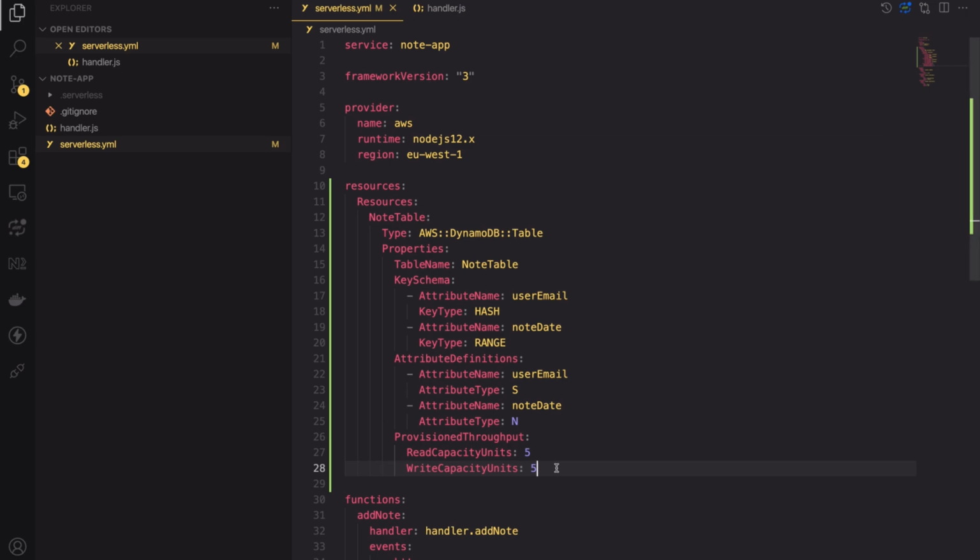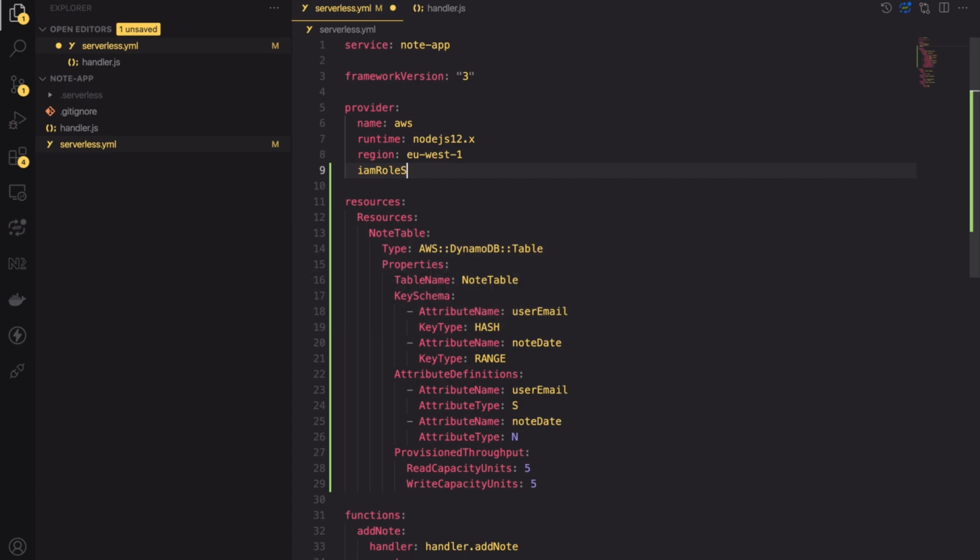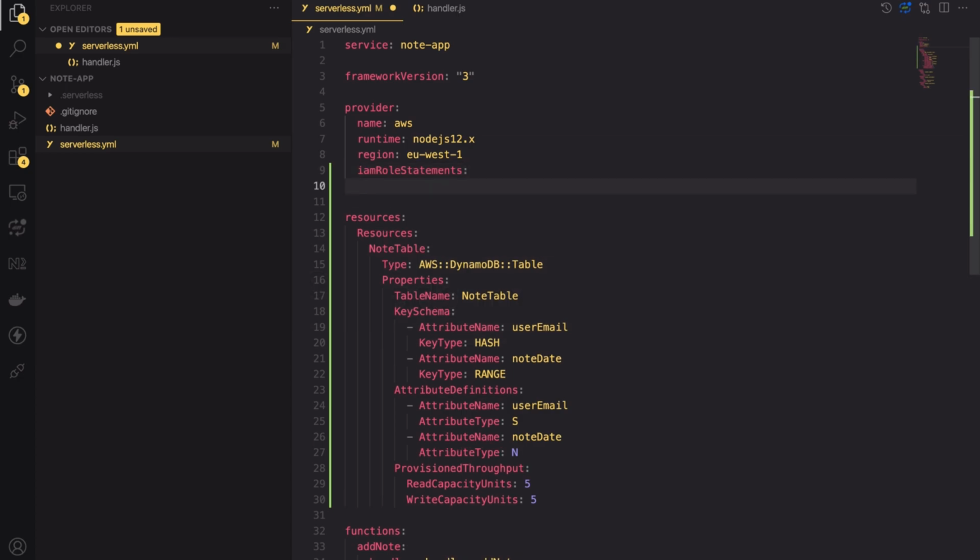Now that we have defined the DynamoDB table, we need to add a proper IAM role to the Lambda functions so that they can access the database. We can achieve that by using the IAM role statements section in our serverless YAML file. There are two ways to define the IAM role statements. We can either add them to the provider section, which applies the role to all of our functions. Defining the IAM role statement in YAML syntax is similar to defining it in JSON.